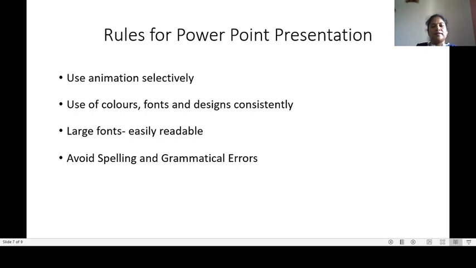Next important rule is that use animation selectively. As I told you earlier, animation can be included in a slide, but every slide should not have animation. These kind of insertion of videos and audio should complement the message we are trying to portray. It shouldn't be a distraction for the audience. The audience should take the message home, not the additional things like videos or audios, which should complement the theme or the idea. So hence, use animation selectively. Wherever it is necessary, it can be used, not everywhere.